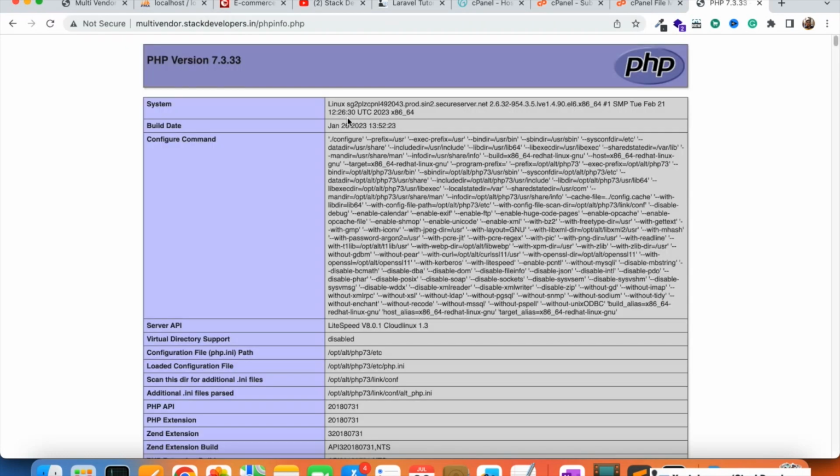See, now it is working fine. Now you can see the test.txt is working fine, and I am also going to check its version, phpinfo.php. So its version is 7.3, but we require at least 8.1. So we are required to upgrade our PHP version, only then our website will work.